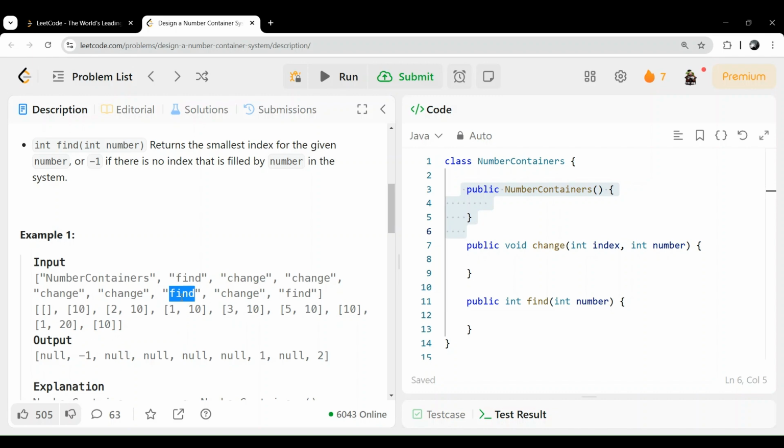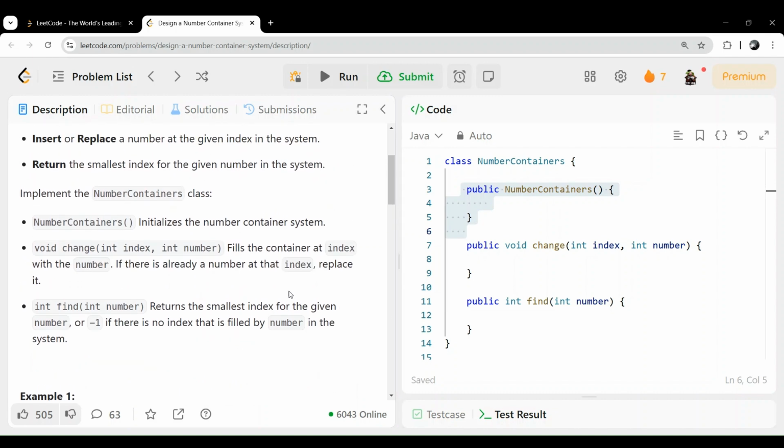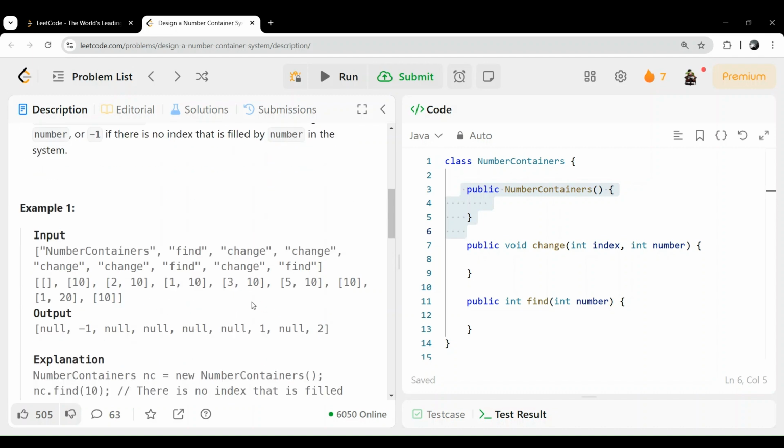And again if we are getting find 10, what we have to return is the smallest index for a given number. So which is the smallest? It is 1. So it is returning 1. And then again a change request is there, so 1 comma 20. So we have to place 20 at index 1. It was 10, right? So we will replace it with 20 at index 1.